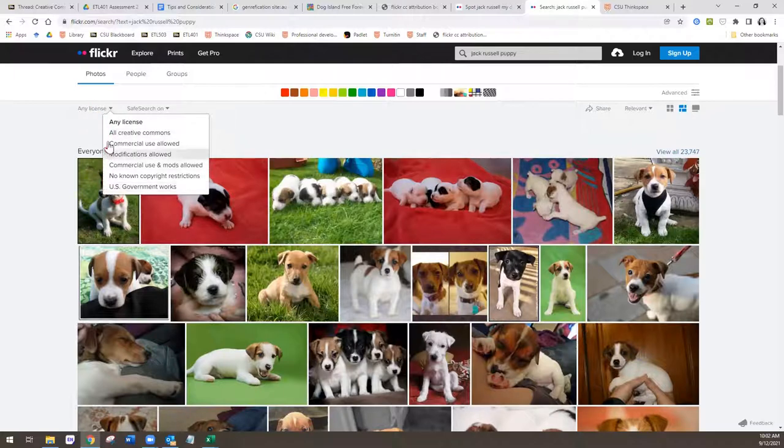and it gives us some options of the types of images that we can look for. Now, it really depends on what your purpose for the image is. In most cases, if you're using the image for education, all you're going to need is any image that's covered by the Creative Commons license.